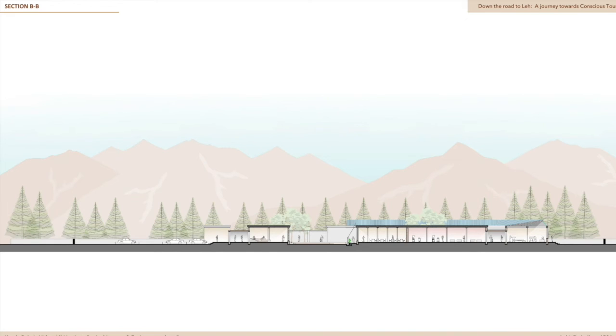Moving ahead to the next section, BB, this section is cut through the main corridor, the entrance zone, the waiting and introduction zone, then cafeteria, the handicraft workshop, corridor again, and the plastic brick factory again.